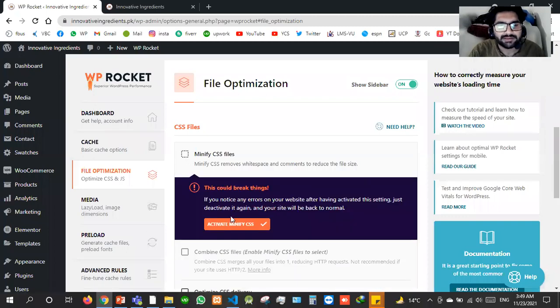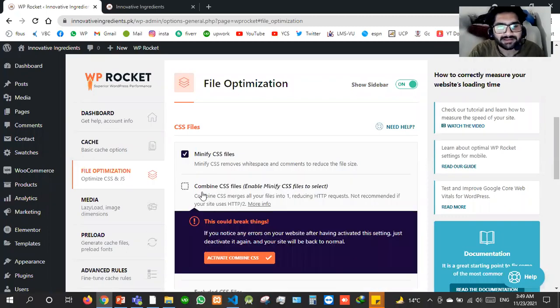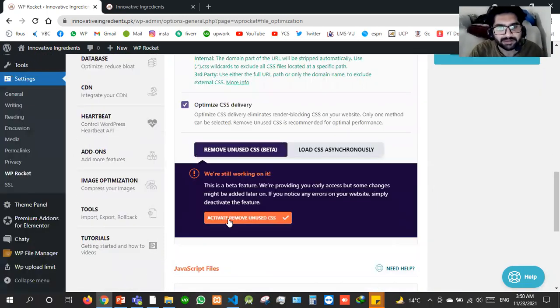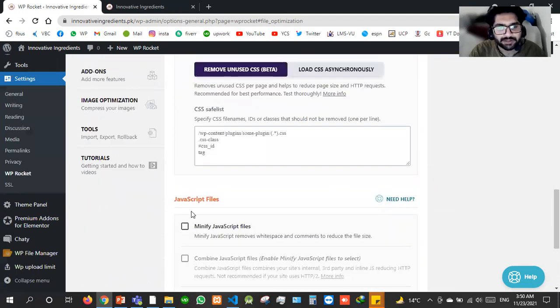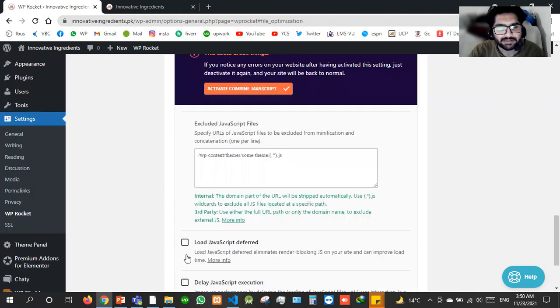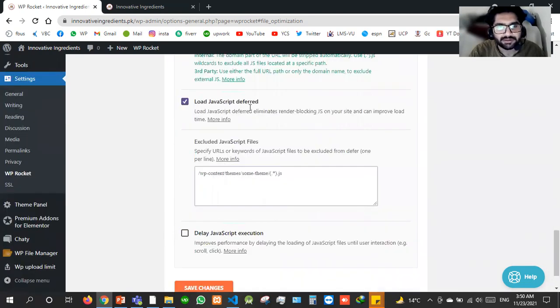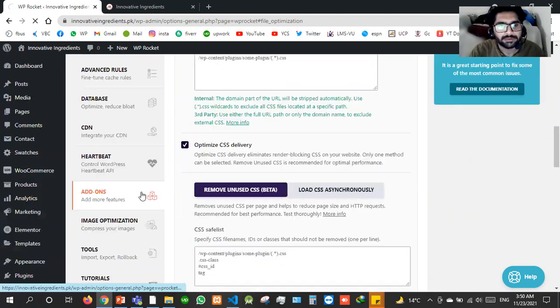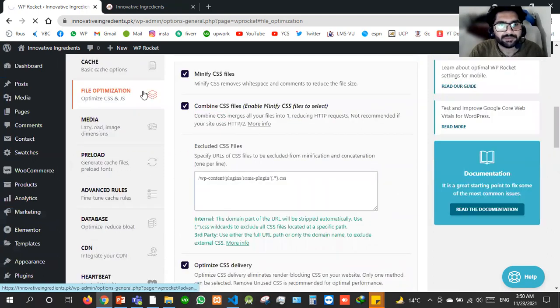So we're going to minify the CSS. Yes, I want to activate it. Combine CSS files, enable minify CSS files. Yes. Optimize CSS delivery. Yes. JavaScript minification is also necessary, so yes, tick mark this as well. Load JavaScript deferred, eliminate render-blocking. It eliminates the blocking of any unused JavaScript. And delay. You have to save this as well. So we are done with the second option.